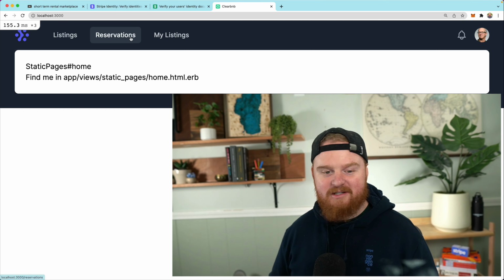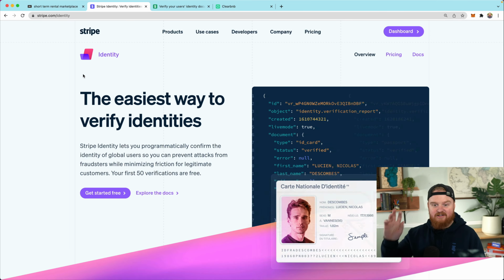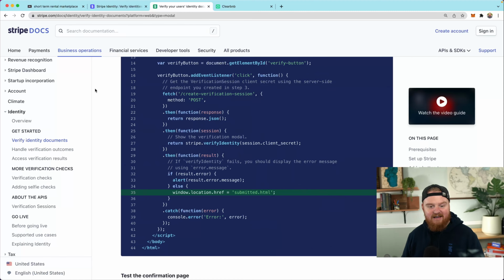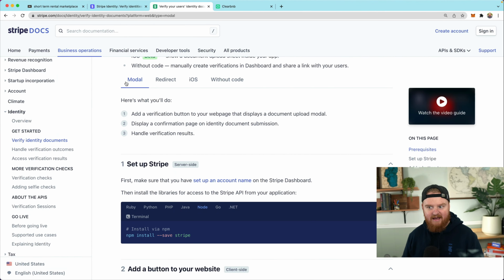So Stripe has this product called Stripe Identity. It's basically a way that you can collect documents and verify identities. And there's a couple different ways to do it. There's a modal flow and there is a redirect based flow.